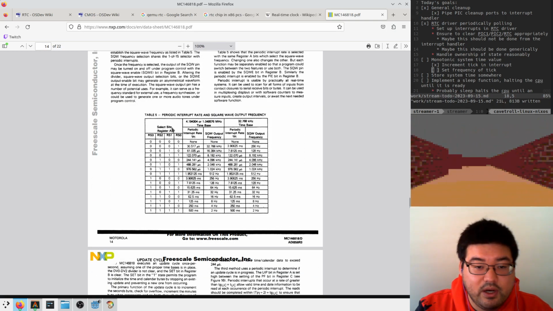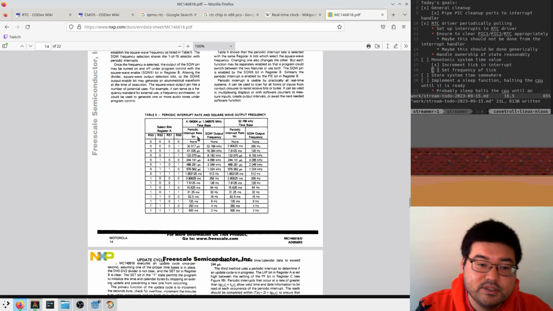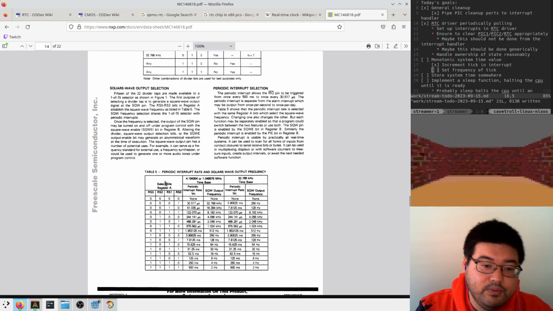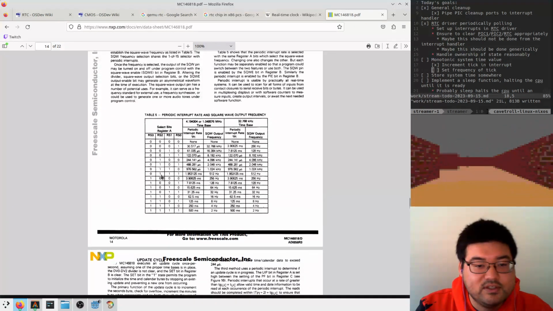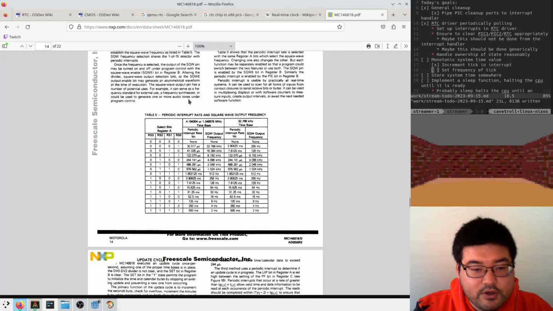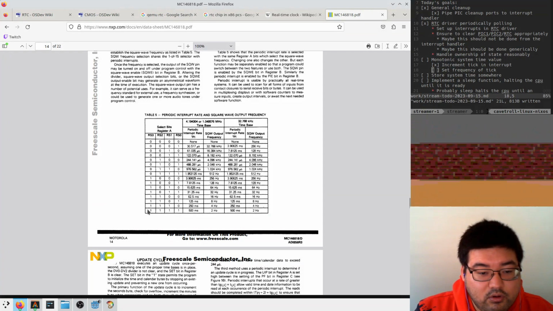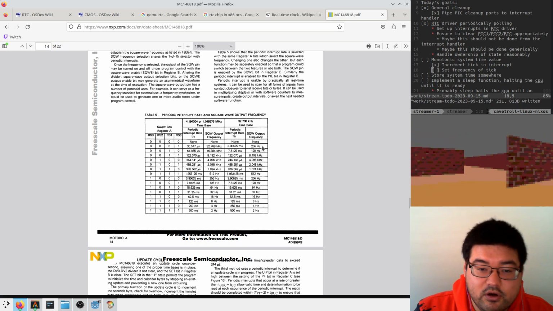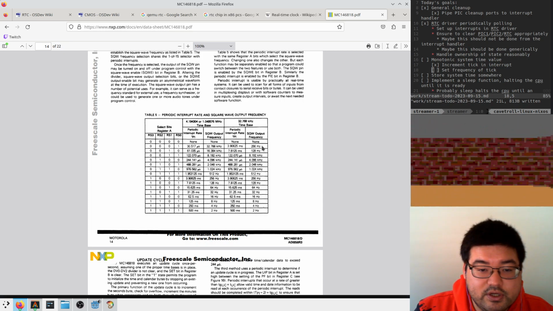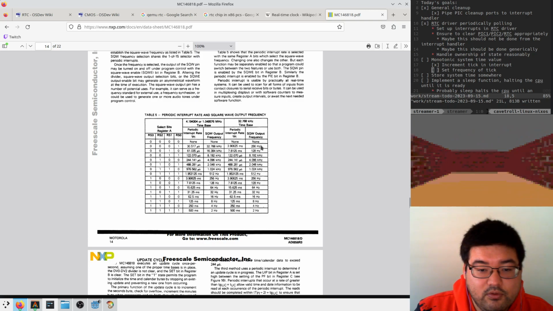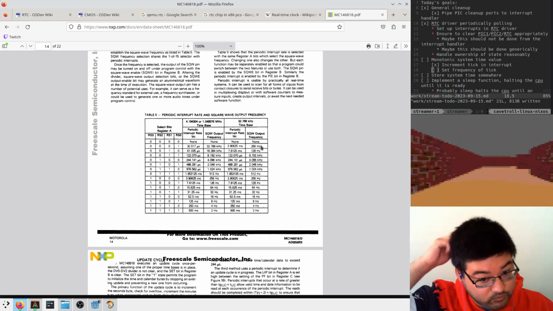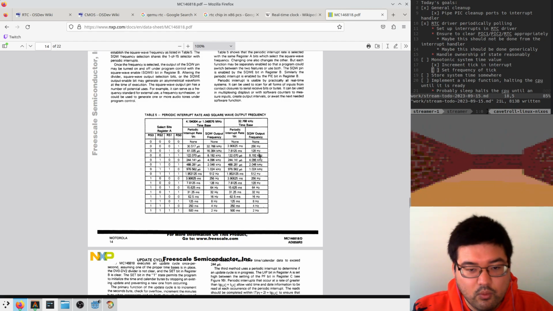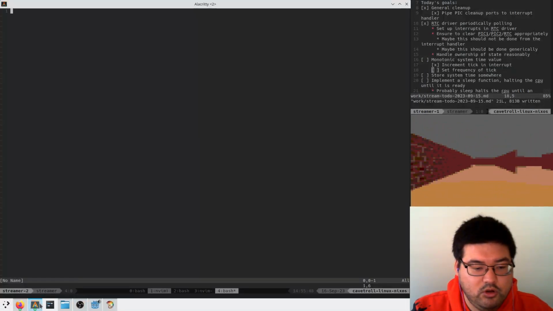Interrupt rate and square wave. So select register bits. Time base. Oh, periodic interrupt rate and square wave output frequency. This is it. Okay. So, yeah, this is what we want. These are the frequencies. And so we can say that if we're at frequency divider 1, we're at 256 hertz, which is really all we wanted to know.